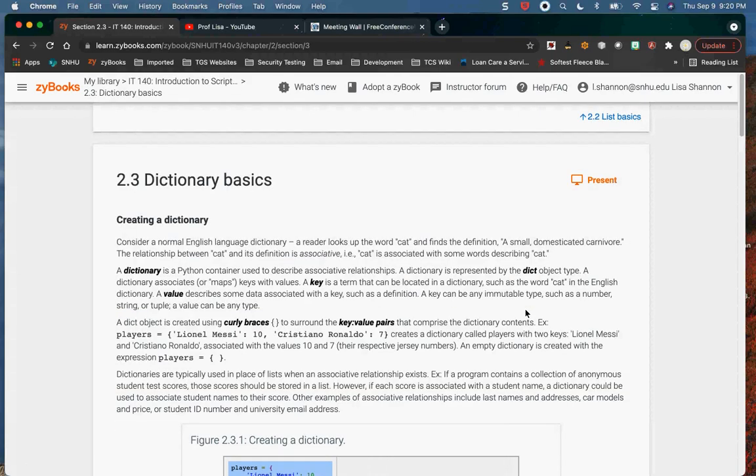So there are two types of collections in Python. There is a list and a dictionary. And again, this is a brief introduction to dictionary basics, because it's good to start thinking about them. We're going to have a whole module on lists and dictionaries. So if you don't quite understand what they are now, it's okay. We will get to them.